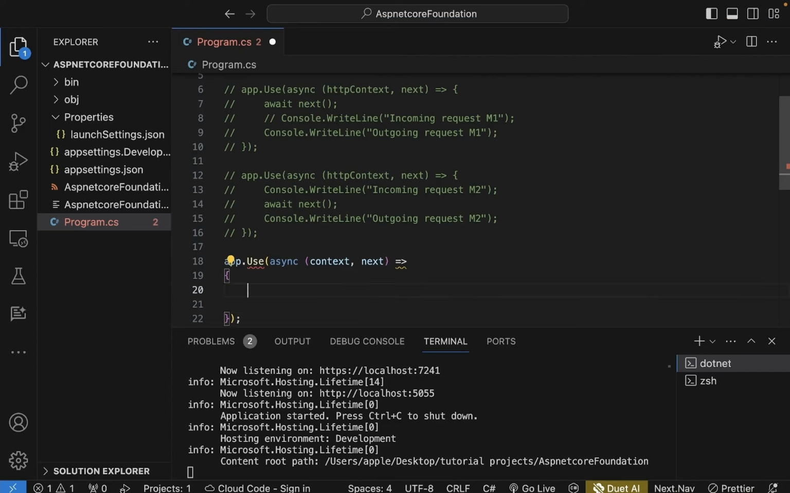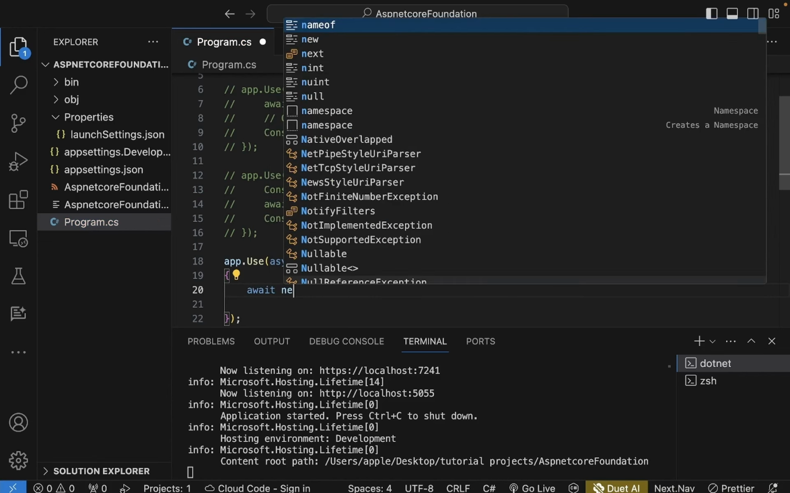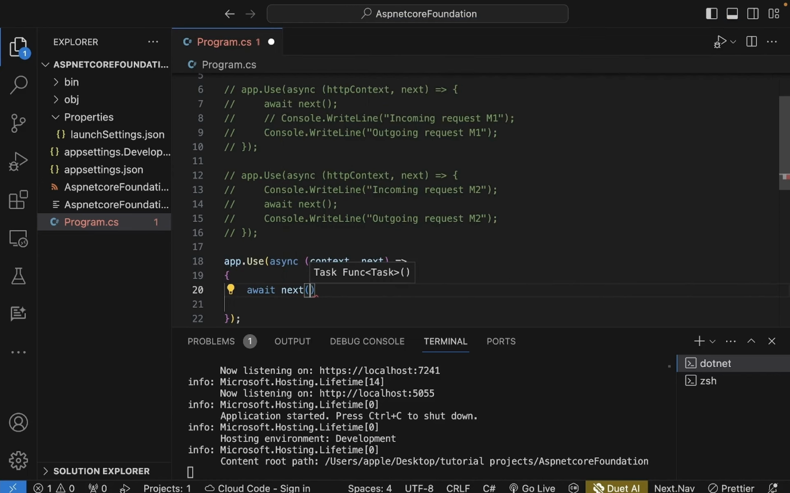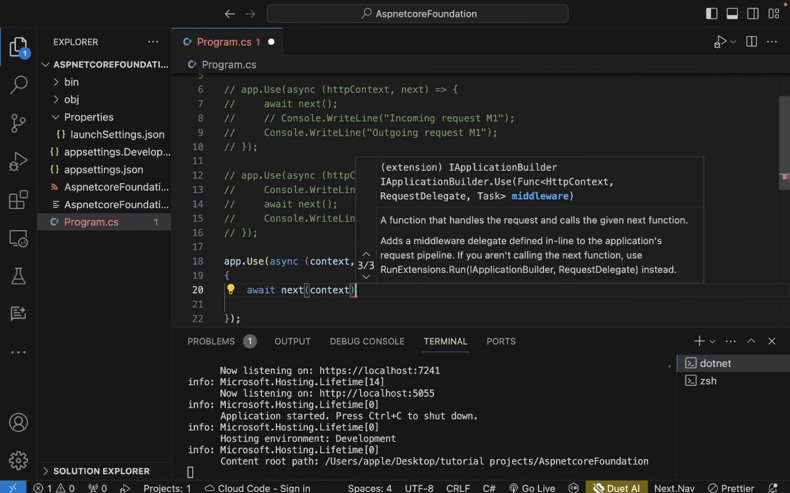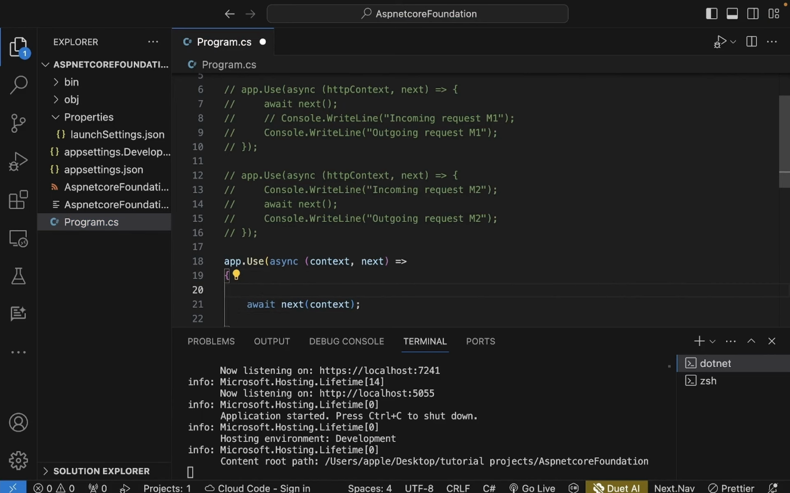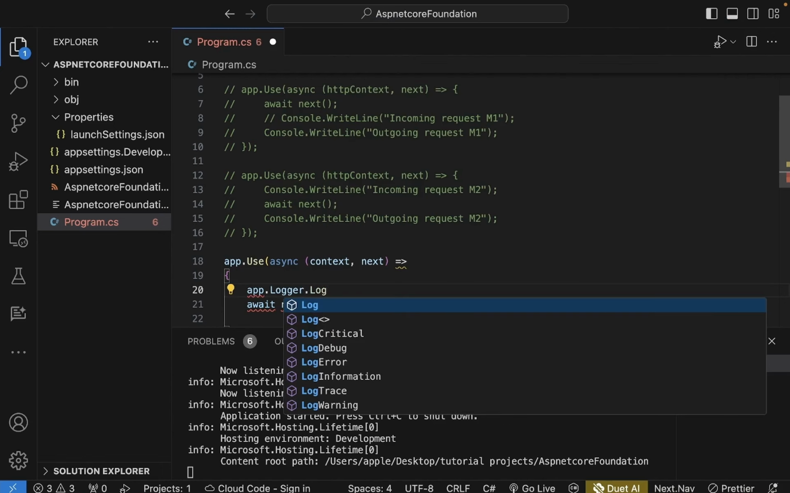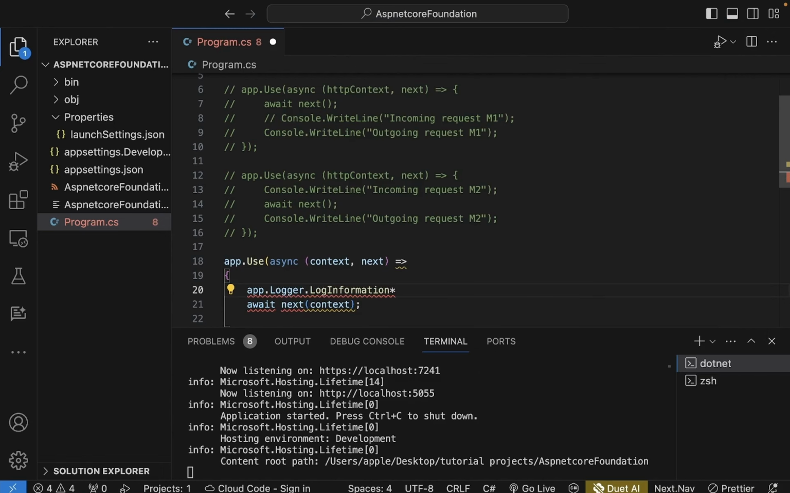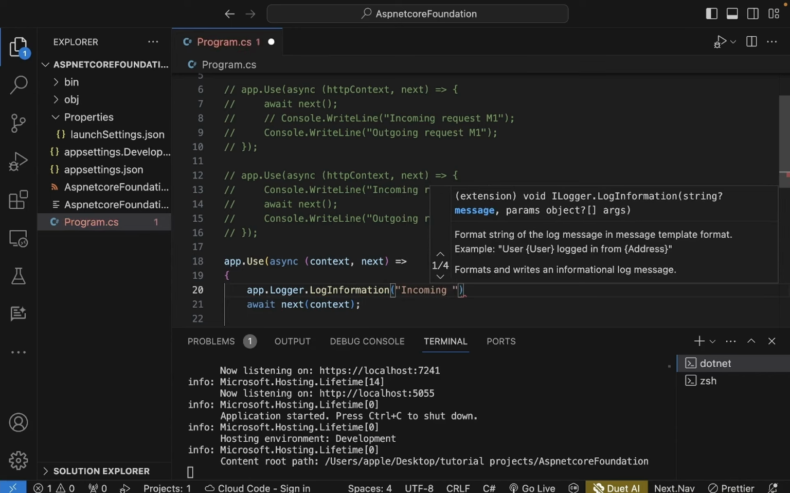All right, so what we want to do here is intercept a request and log the details of the incoming request, and also log the details of the outgoing response. Await next, and you pass the context. Here we want to use our static logger that we can access from the web application. We're going to log information, incoming request, and log the request method and also the request path.